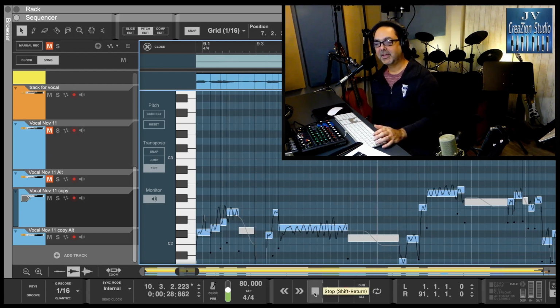Tuning vocals. So I'm going to show you how I'm doing it in Reason, but you can apply this to any program for tuning like Melodyne or other program out there, so you can get the idea how I'm doing it. It's more the approach.